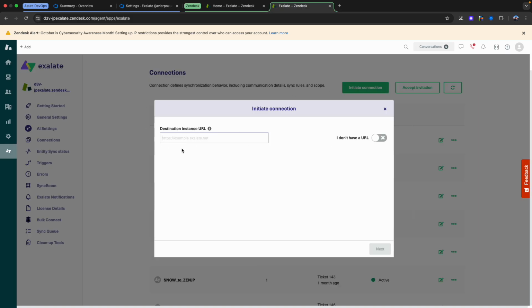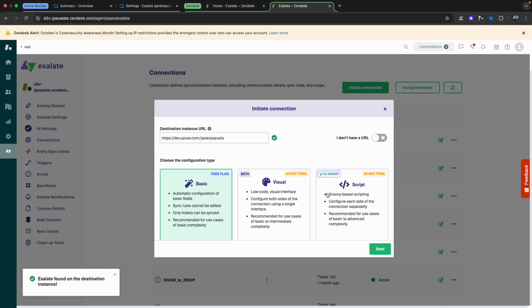So we need to add the Azure DevOps instance URL. And it's going to give us 3 different connection modes. For the purpose of this tutorial, I'll choose the script mode since it's the most flexible one.